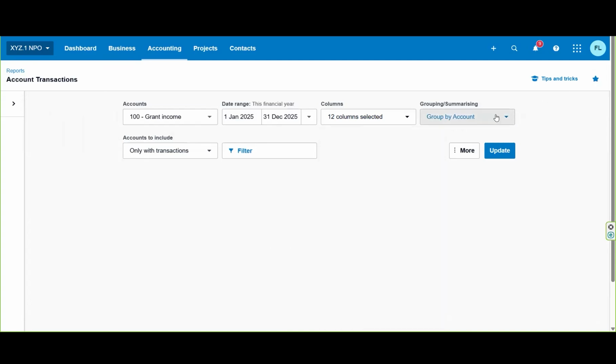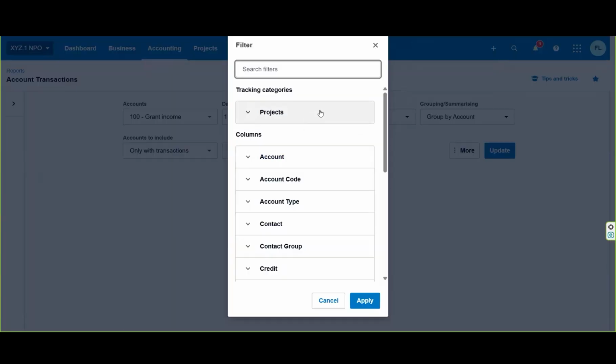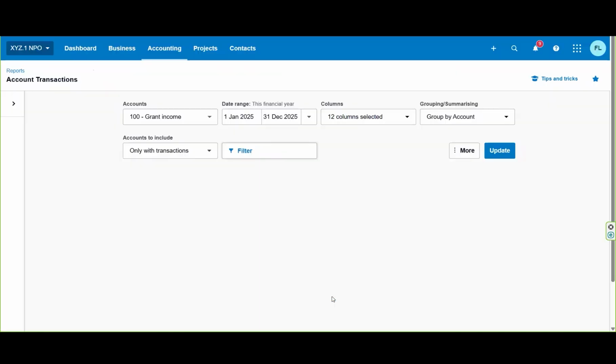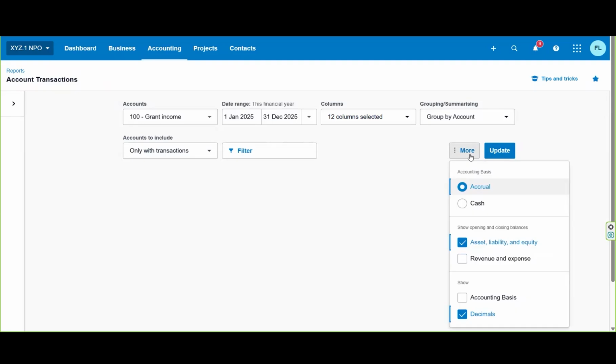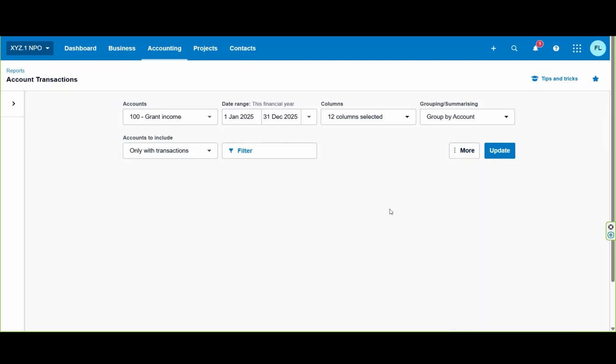I don't need to do anything under grouping or summary. And then under accounts to include, you can see that it's defaulted to only with transactions. So we usually leave it as that. So we don't need to do anything there. If I wanted to filter on a specific project, I can. For now, I'm not going to. And then if I click on more, I actually don't need to do anything there.